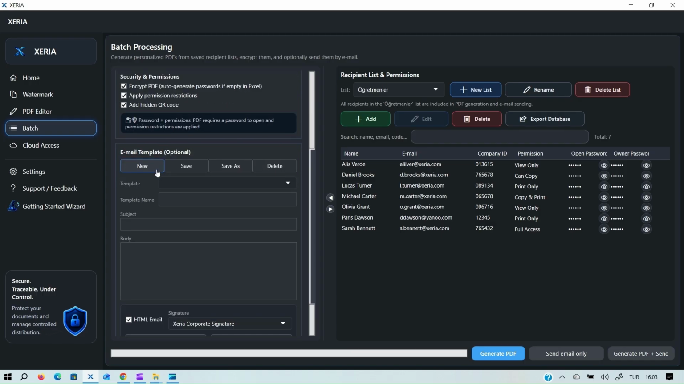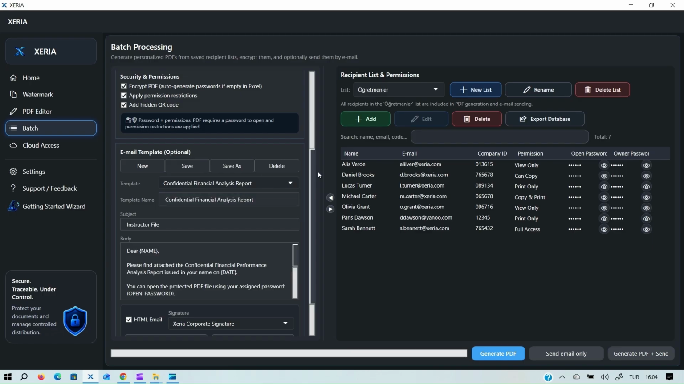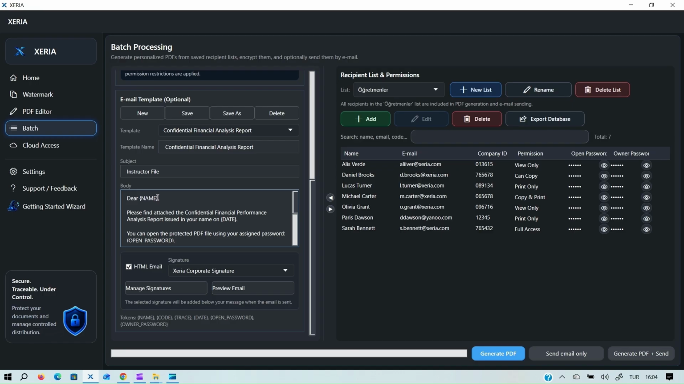Here you can prepare the message that will be sent with each PDF file. You can create a new template, save it, or reuse an existing template later. The email body can include dynamic tokens such as recipient name, trace code, date, open password, and owner password. These tokens allow XERIA to personalize each email automatically.